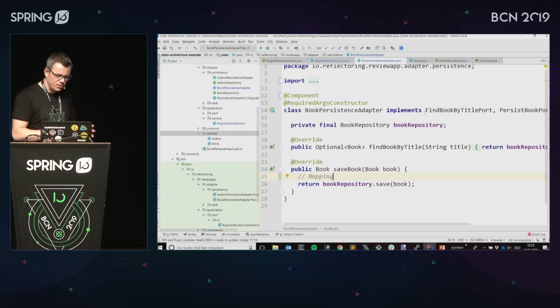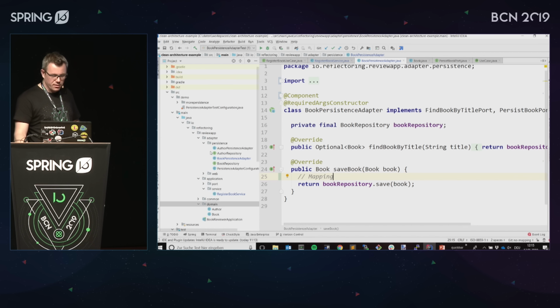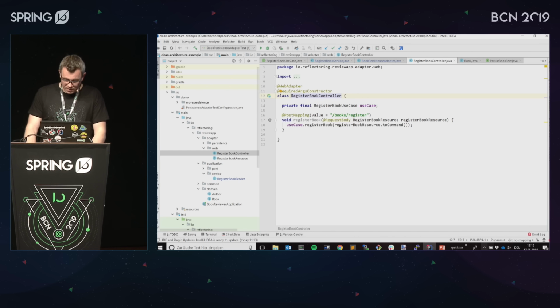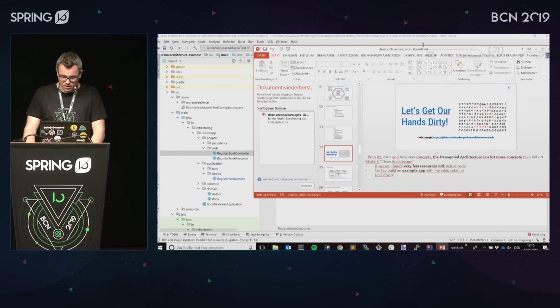So there's also a web adapter in the adapter package, which is simply a REST controller. I'm not going to go into details there because it's pretty straightforward.